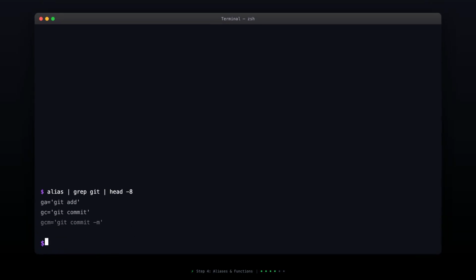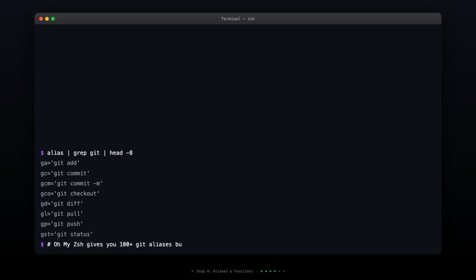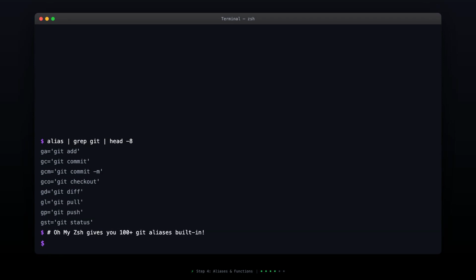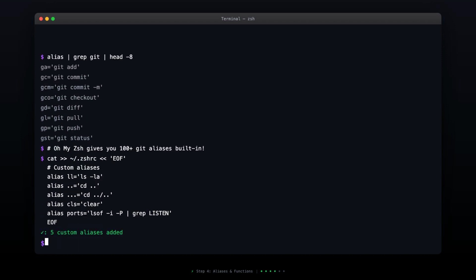Let's add some time-saving aliases. These shortcuts can save you hundreds of keystrokes every day. Oh My Zsh already includes a ton of Git aliases. gs for git status, ga for git add, gcm for git commit. Let's add some custom aliases. These are the ones I use every day as a developer.